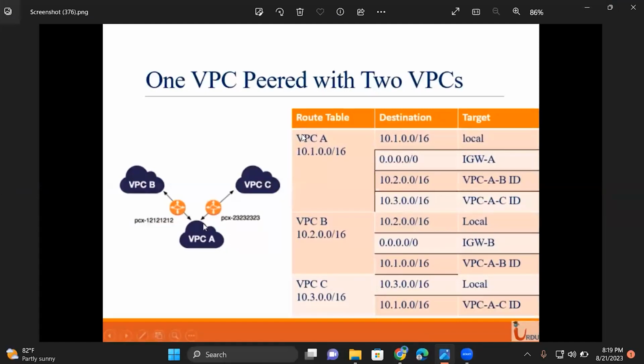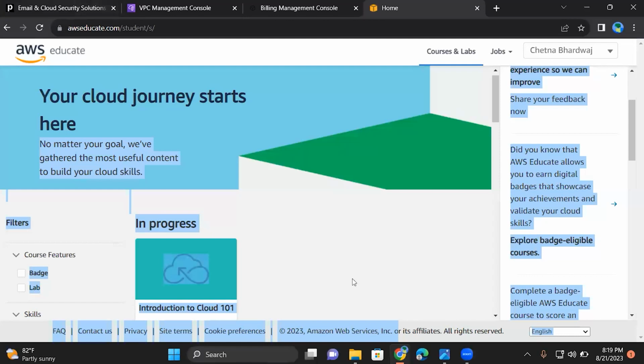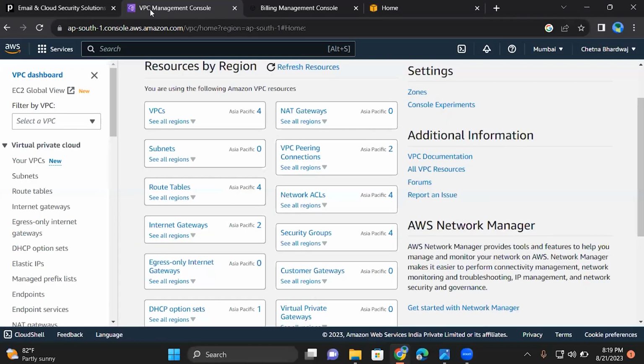So coming back to the topic, we are doing the lab. We have VPC-A, VPC-B, and VPC-C, and we have created all the other things we required. We are now going to add the routes. Let's go to the route table.